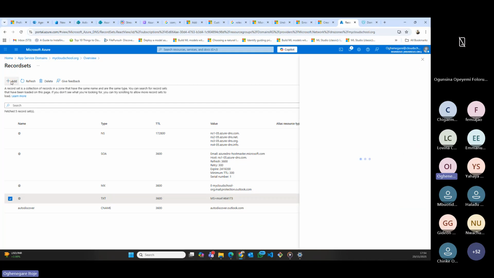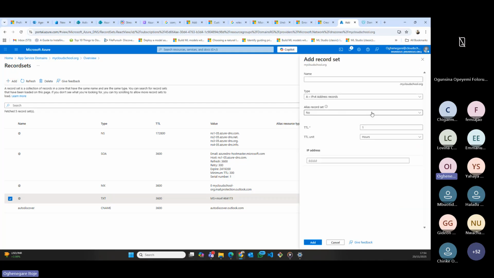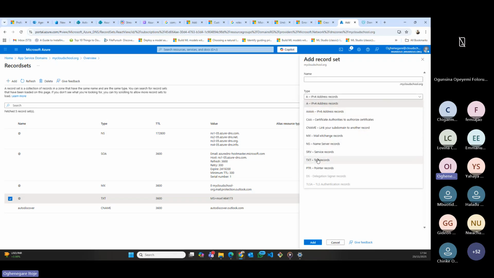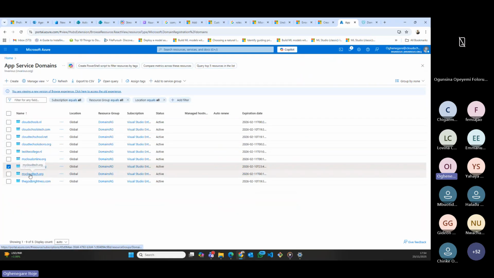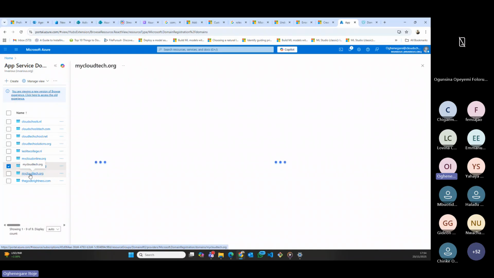Right. So let me just create the TXT record. I'm going to leave it blank because it's saying that there's already a TXT record here. I think it's because I've already used this domain for a different test before. Or let me be sure of the domain I gave to Chinke in the chat. But I think I gave a different domain. mycloudtech.org. Yeah, so it's this one here.